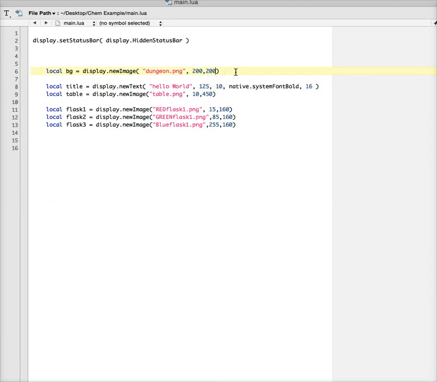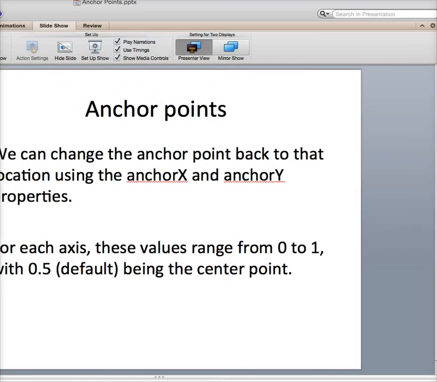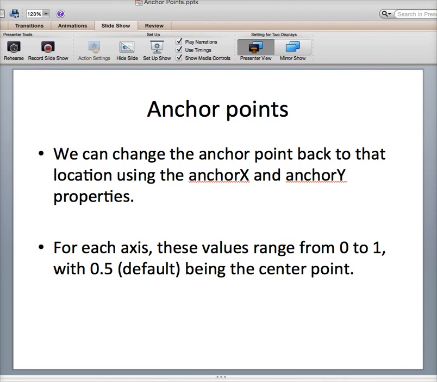So I'm going to go back to my code and take this out. And we have something called, sorry about that, anchor points. Okay, so we can set a property for our display objects, so we will change that insertion point.